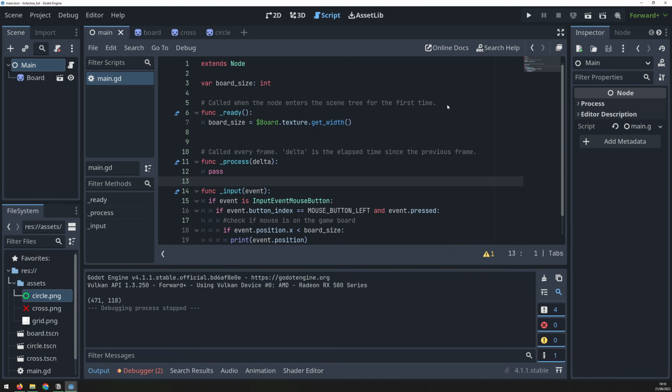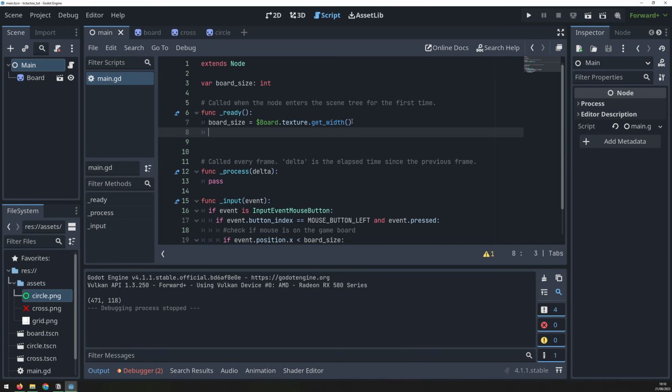To do that, first of all, I need to know how big each of those individual grids or little squares are. Well, I already know my board size. I calculate that inside this ready function. And I know that there's 3 of them in each row and 3 in each column. So straight after this, I can calculate the size of each of those cells. I'll say divide board size by 3 to get the size of individual cell.